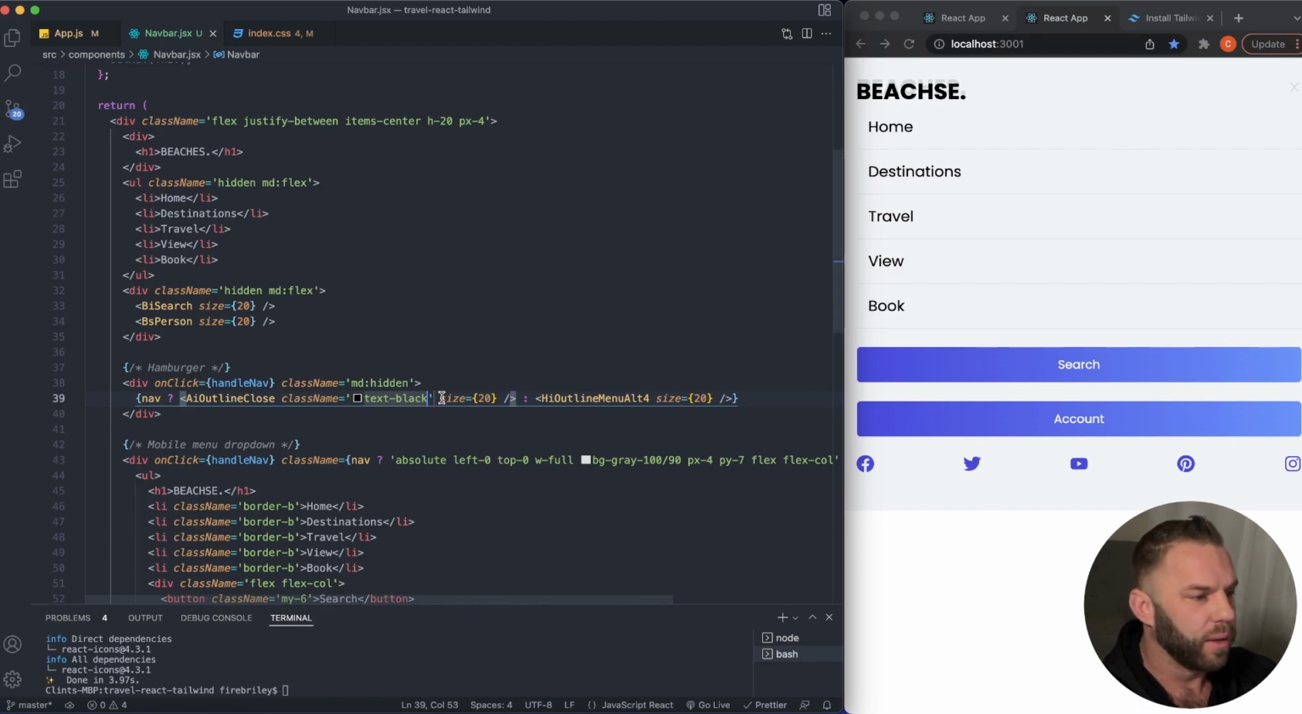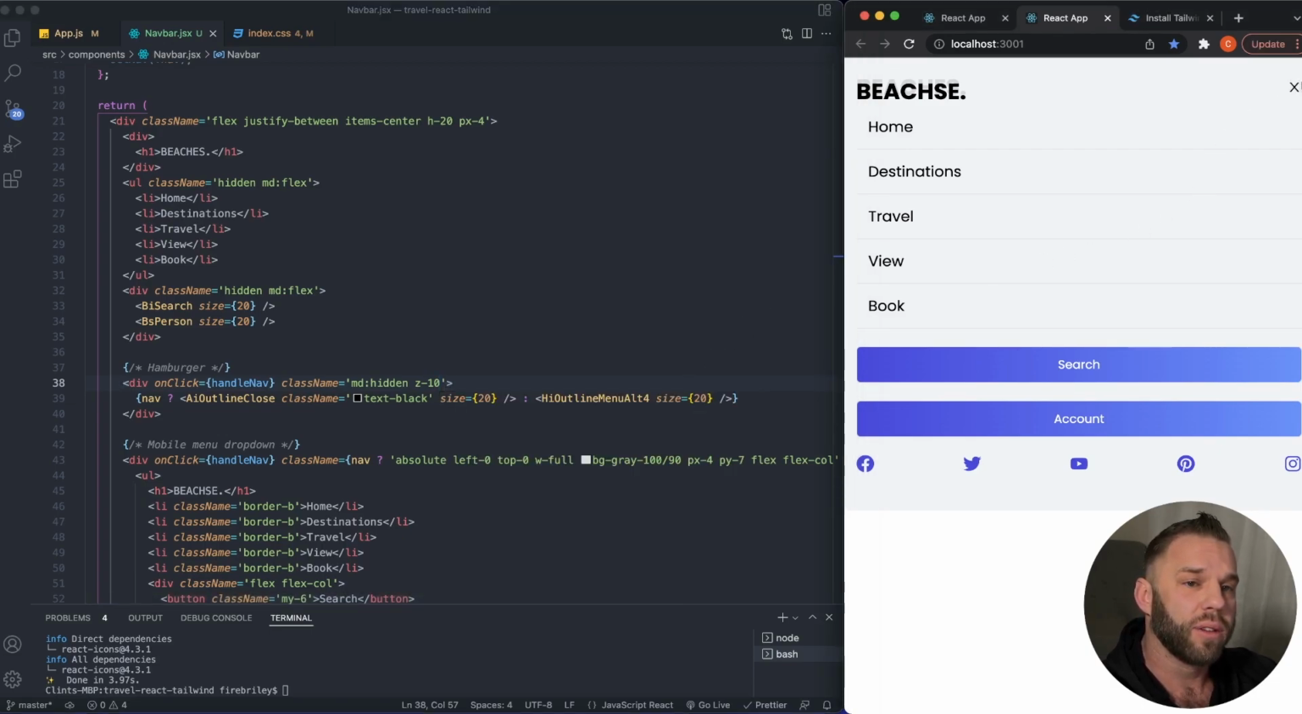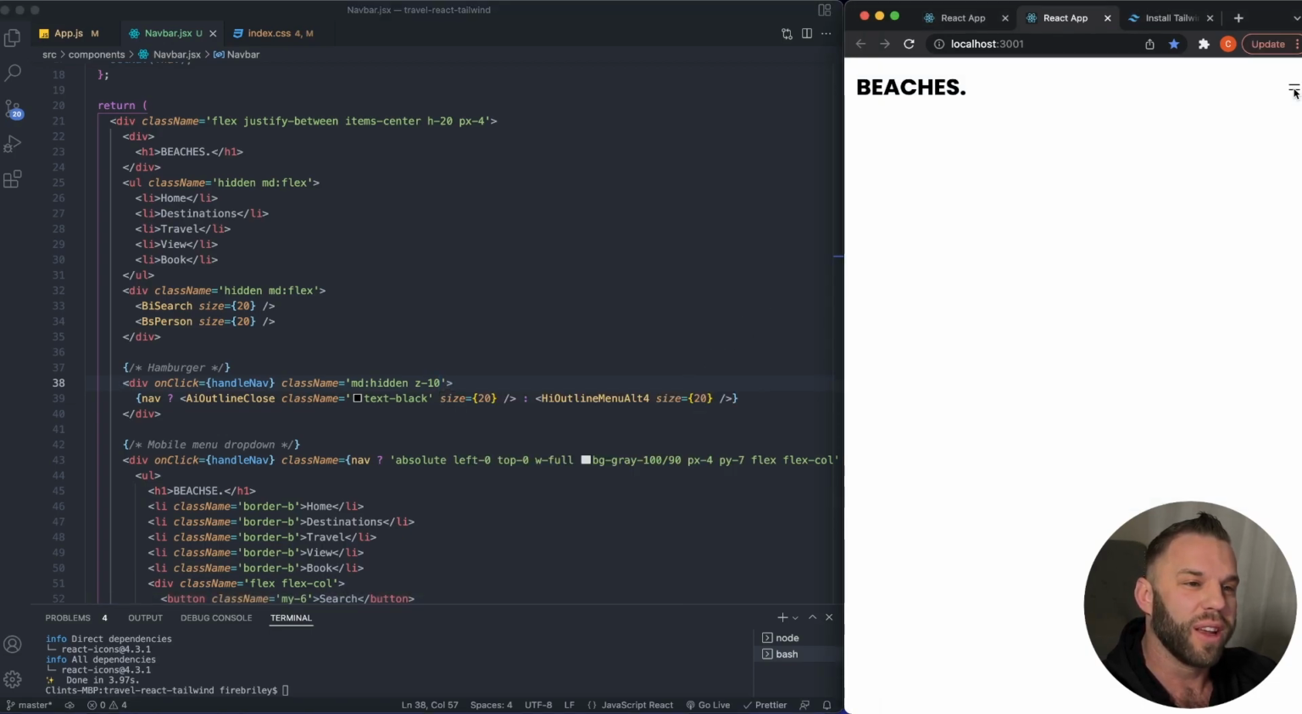Boom. It's not working. The reason this is not working, I suspect, is the Z index. So what we can do is apply to this one here, the parent div, Z10, and what that does, if you hover over here, is increase the Z index. So as you can see now, everything is fixed.